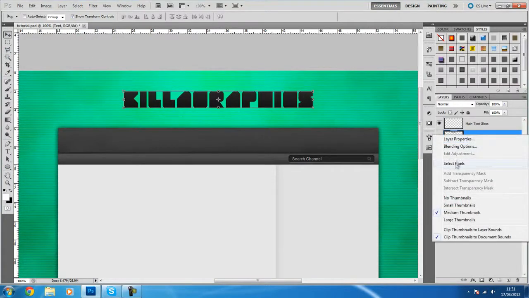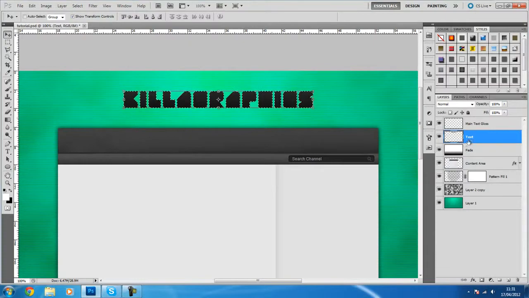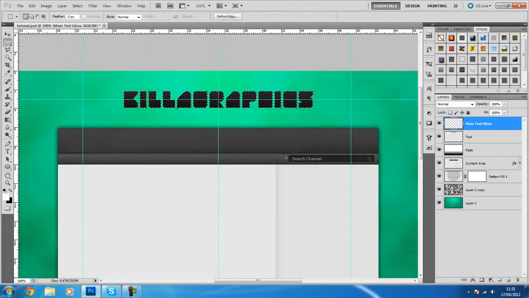We're going to right click and go select pixels, and then we're going to go to our main text gloss, and holding Alt on the rectangular marquee tool, it should lock onto the ruler line that's through the middle of the text, and then just let go, and it should end up with something like that, where it just takes off the bottom selection.